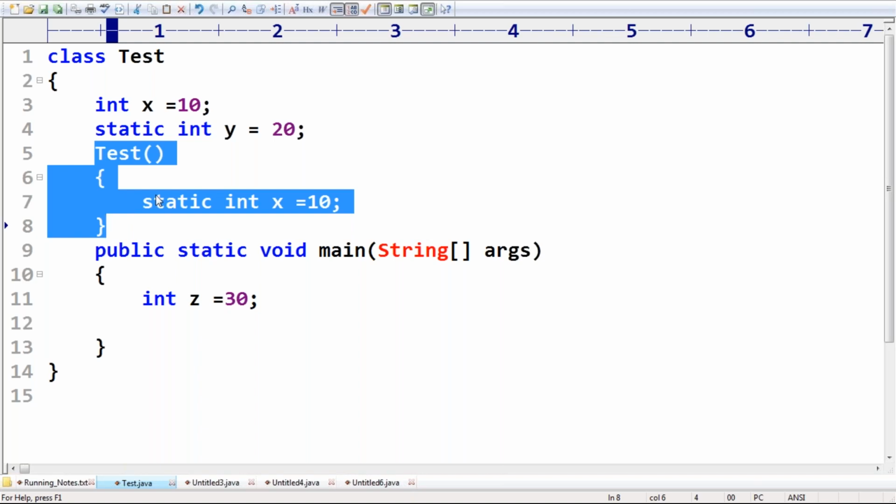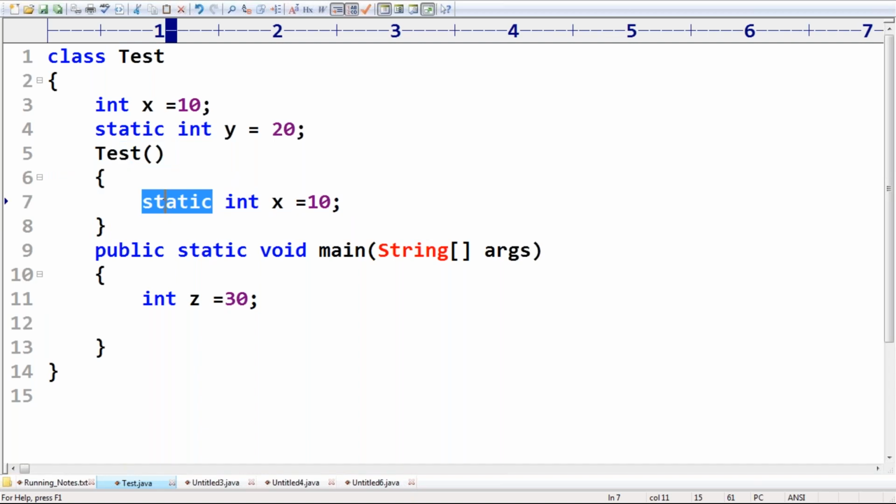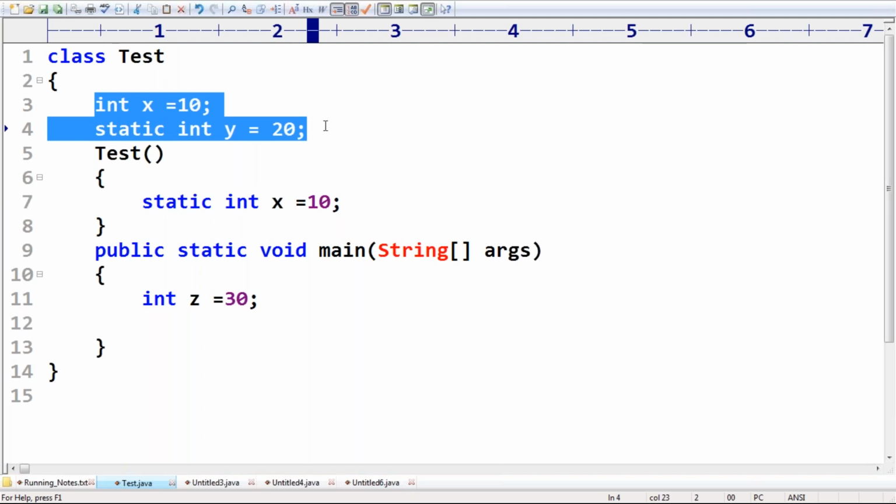Remember, within a constructor or within a method, if you declare any variable, it is always a local variable. We can't declare a static variable inside a constructor or inside a method. Static variable position is always fixed, within the class directly. Any doubt?